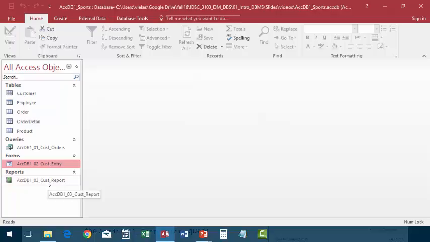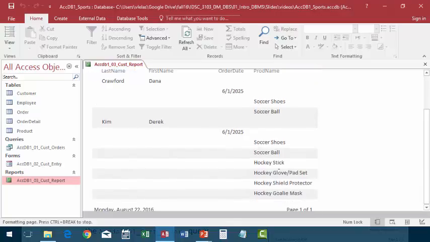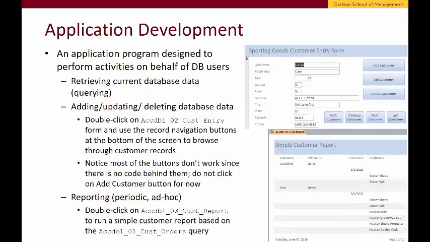And then double click to run the ACC DB1_03_cust_report to view a simple customer report based on the query we showed a minute ago that summarizes the data or the orders by customer for the order date 6/1/25 for these soccer and hockey products. Then close the report, leave the database running, and switch back to the presentation.